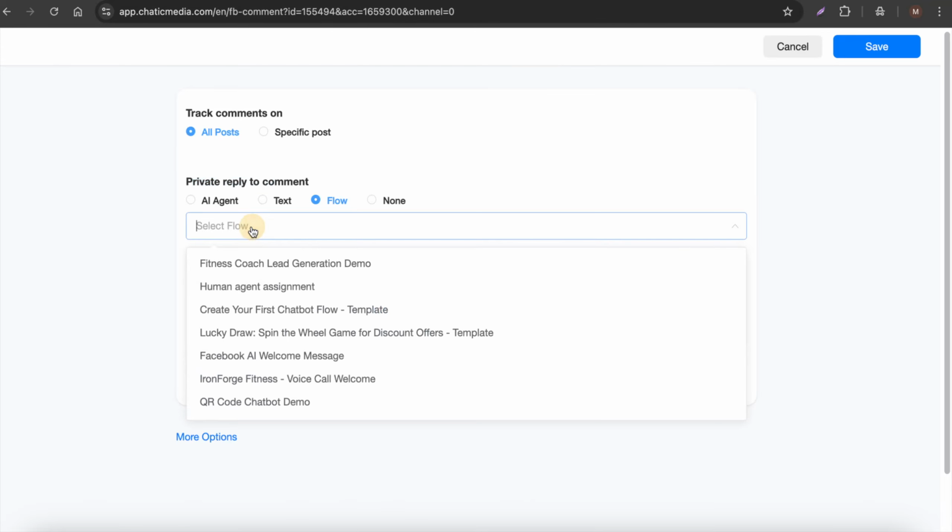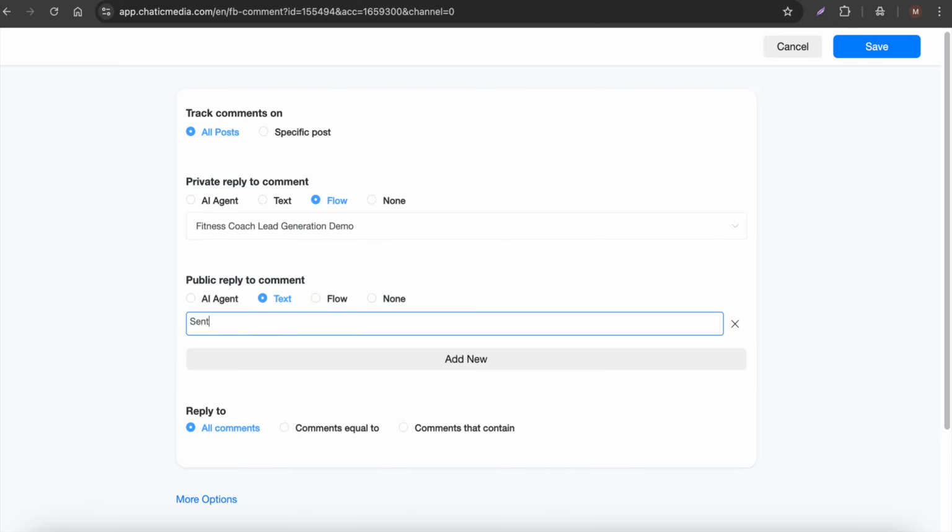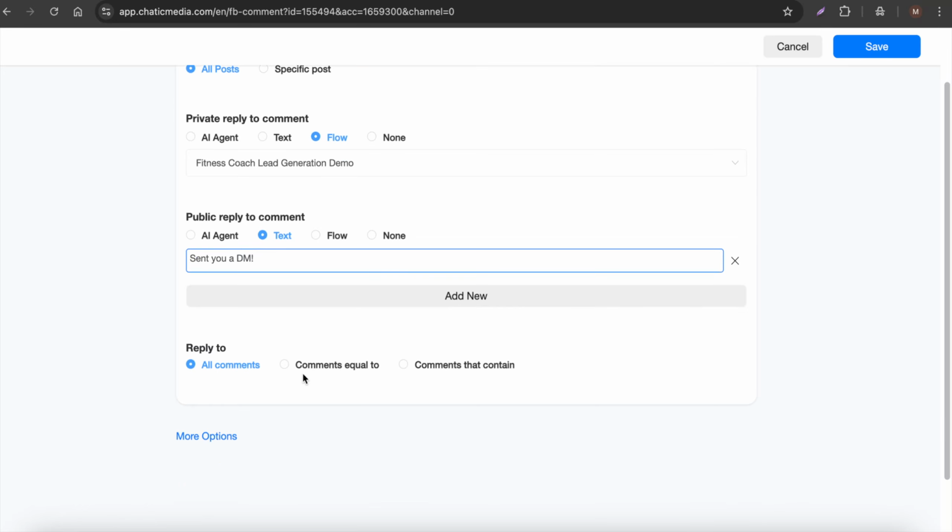All right, so choose the flow right here: public comment reply, where you can add specific variations like "send your DM" or "DM sent," and you can have multiple variations. And "comments equal," so you can set a specific keyword as well. For example, let me say "leads," just for the demo, and this will actually trigger the automation.